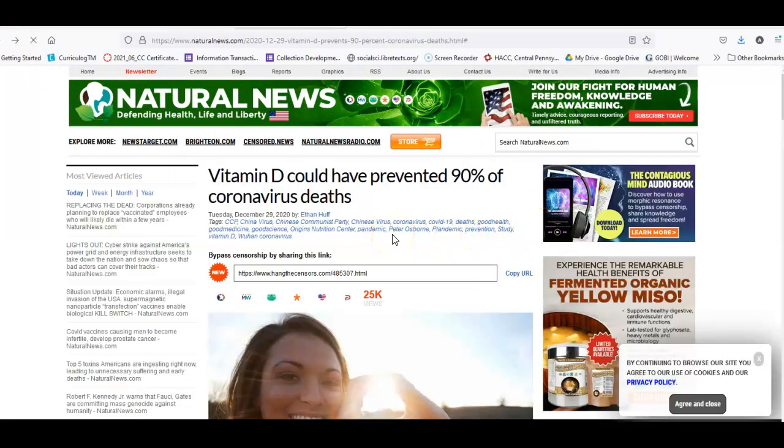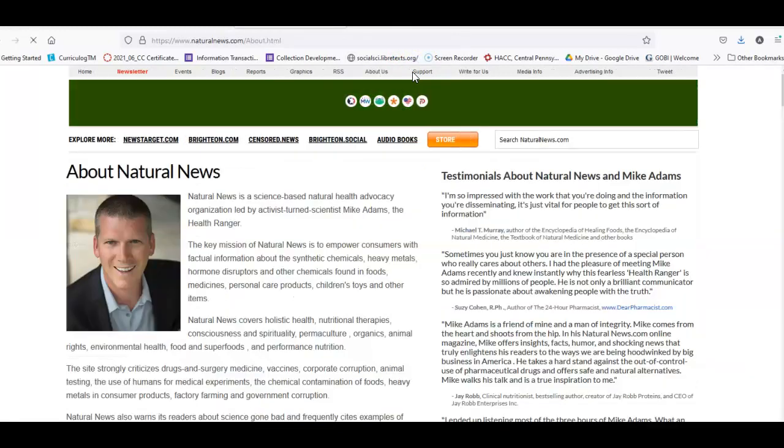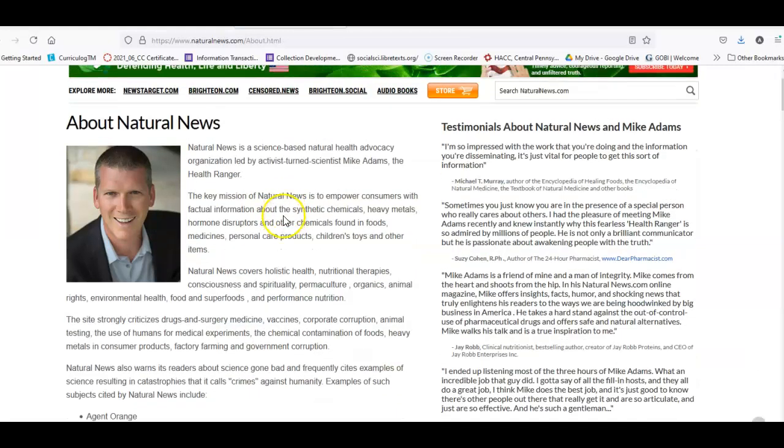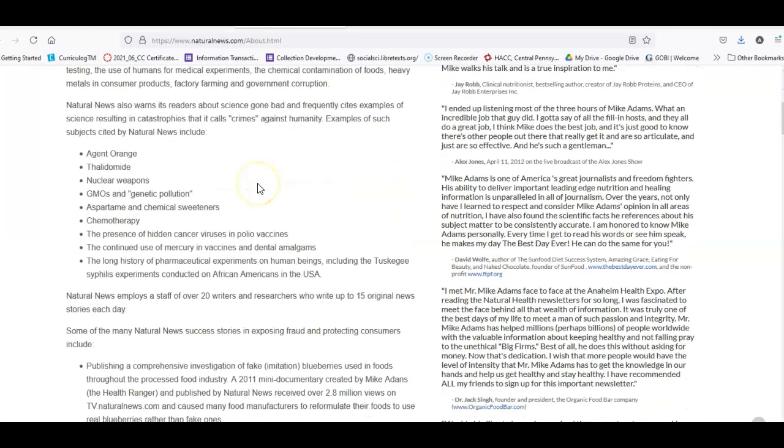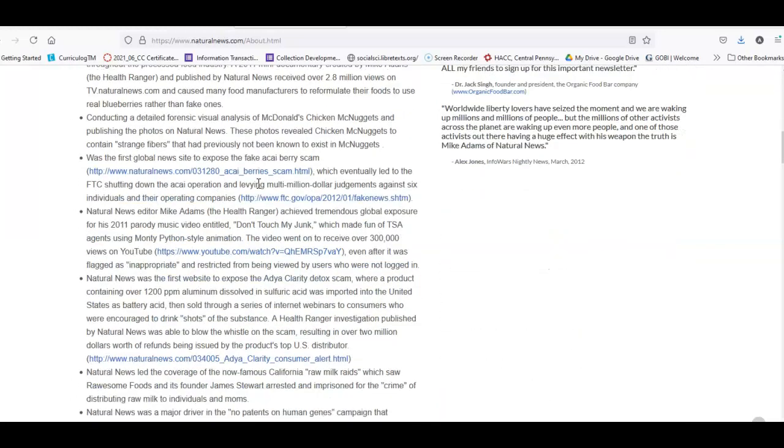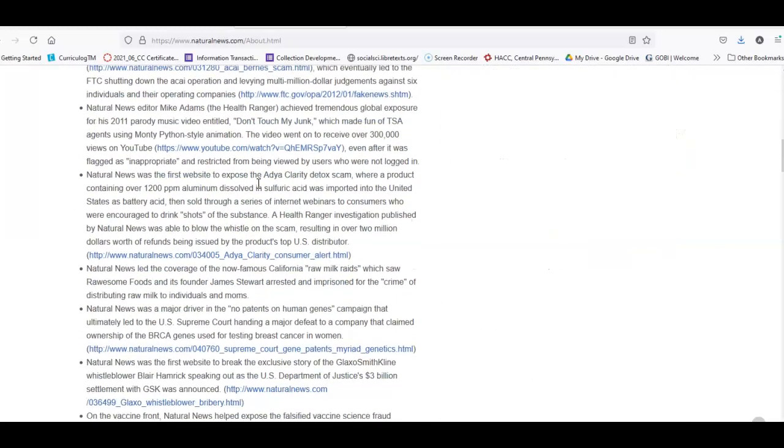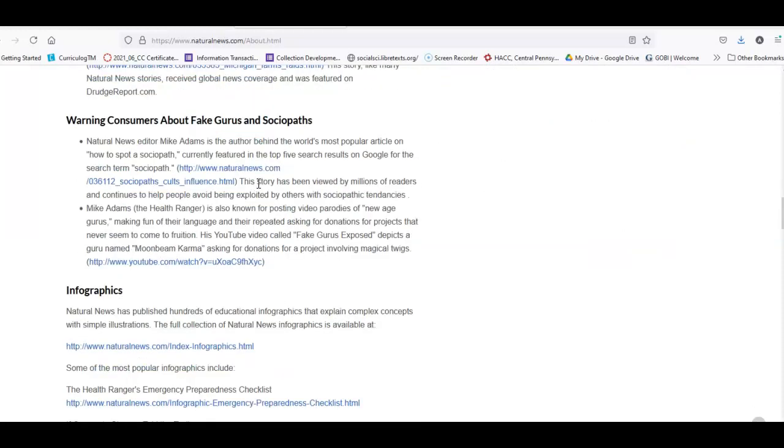So I'm going to go check out the About Us section of Natural News. And here we see that the founder also does not appear to have any medical background or expertise, only that he claims that he is an activist trans scientist, and he calls himself the Health Ranger. And scrolling through the About Us section, we can see that the content is all over the place. Everything from vaccines to sociopaths, and also extreme in its rhetoric.